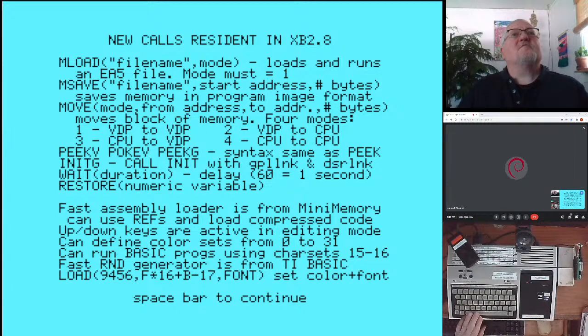msave, file name, start address, number of bytes, saves memory in program image format. Move, mode from address to address, number of bytes, moves a block of memory, 4 modes. VDP to VDP, VDP to CPU, CPU to VDP, CPU to CPU. I think they got everything covered there.